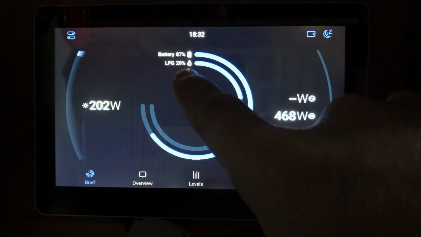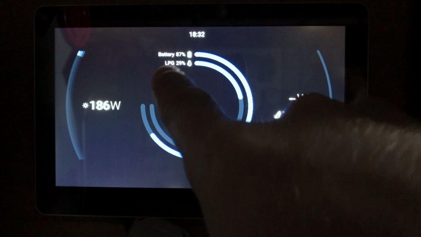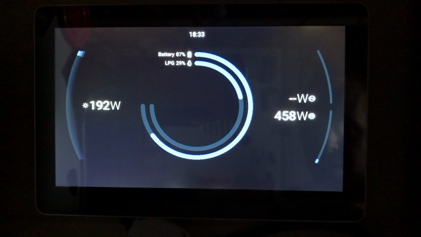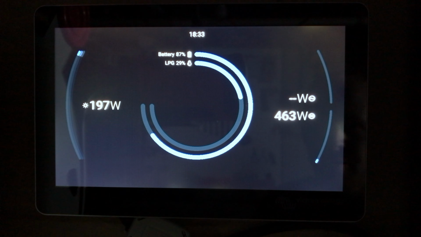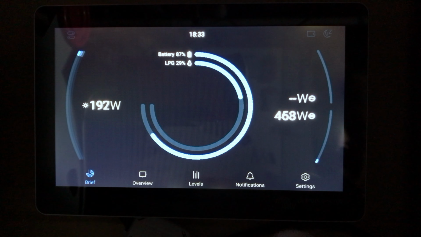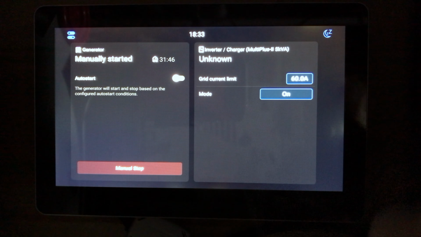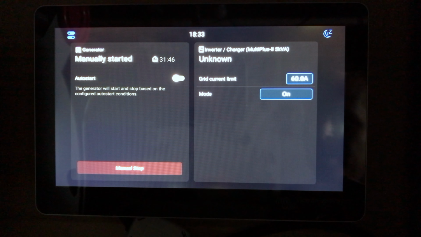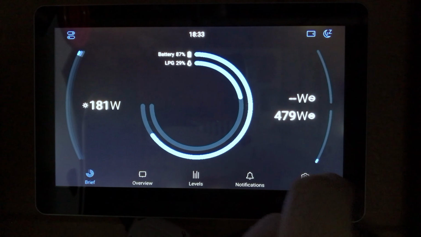You can see that my propane tank just finally reconnected. It's a long range Bluetooth, so it's kind of spotty, but it works well enough for what we need. So it shows here we've got 87% battery, 29% on our propane tank, currently pulling in 192 watts of solar, and we're using 468 watts from the Midnite inverter. And you still have your controls up here on the top left: generator controls, inverter, settings for your current limit, and the state of your inverter. Overall, it's a whole lot more responsive than the old version.